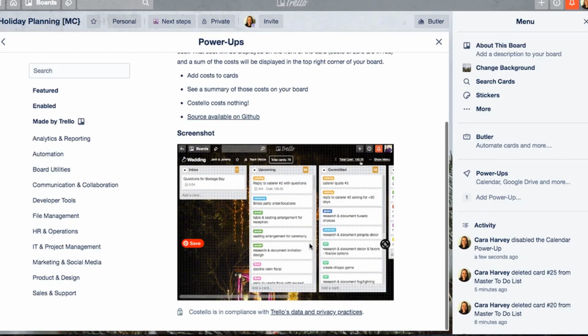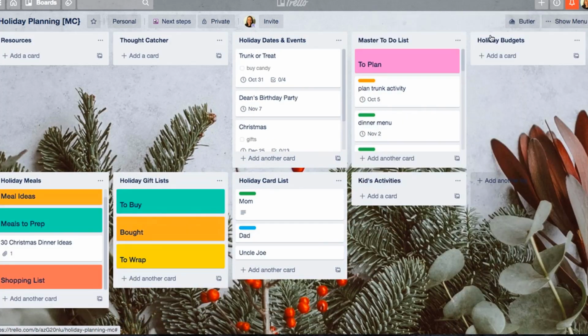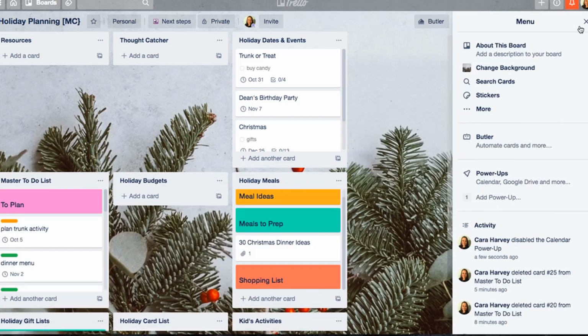Okay. I don't know if it added, hold on. Let me hit refresh and see if it added. That was weird that it didn't add.